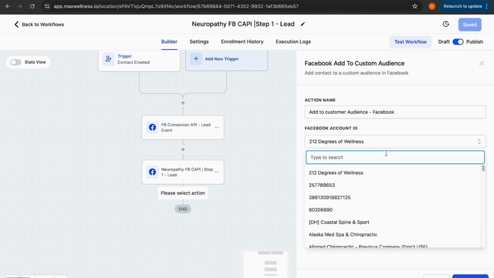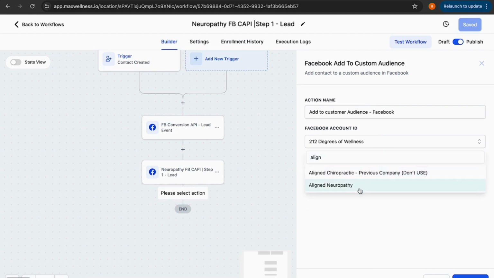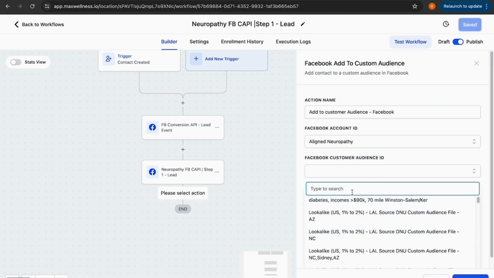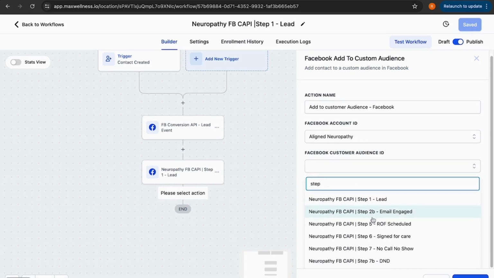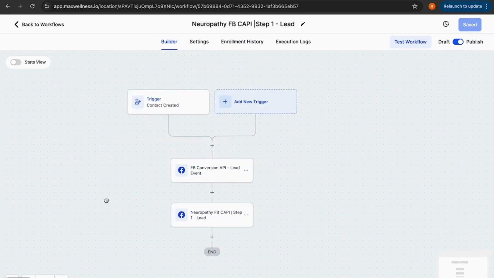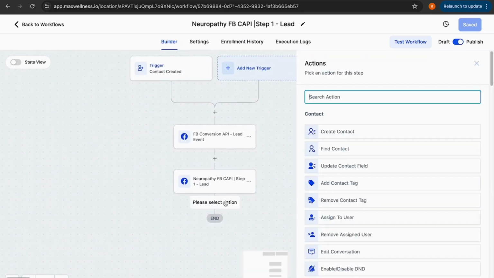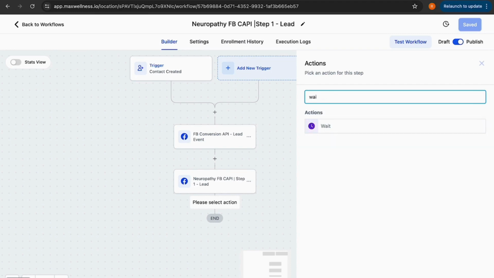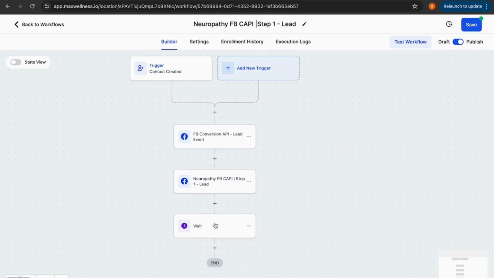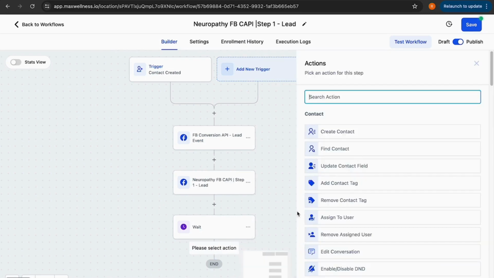So if I go to aligned neuropathy, you'll see that if I do step, we have all the steps here, and then we just drop them into the right bucket. Now, something that I haven't done yet, it's on my to-do, is to have a delay, like a wait. So we can wait, let's say 8 days or 30 days, however long we want to wait. And then you can remove the lead from that particular funnel.